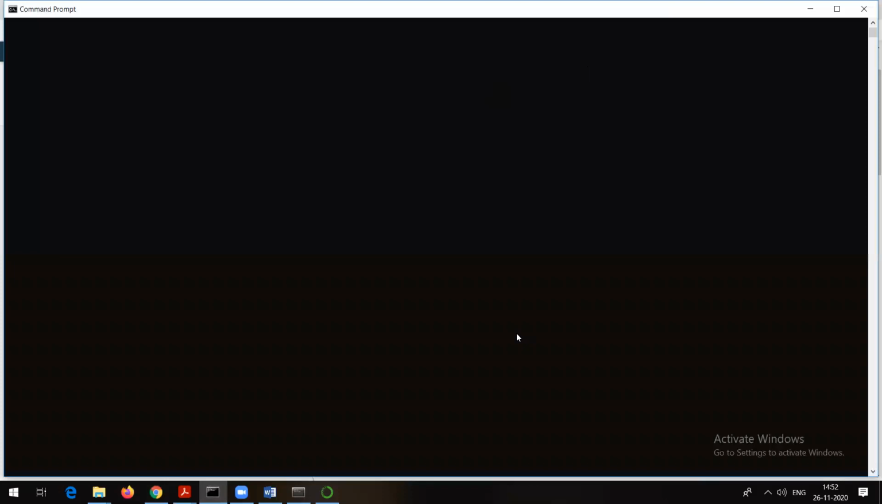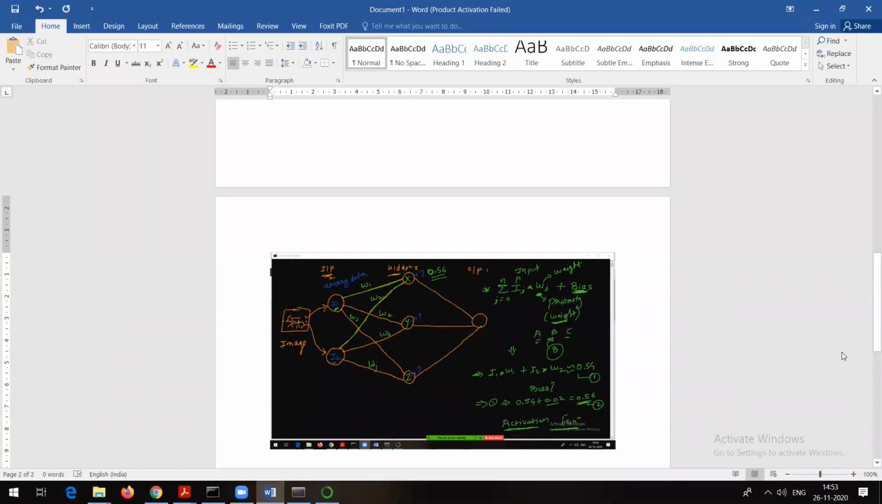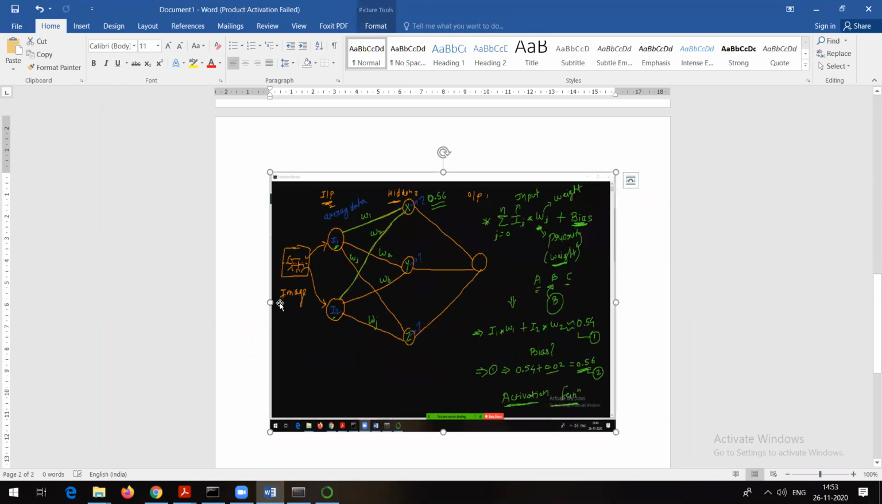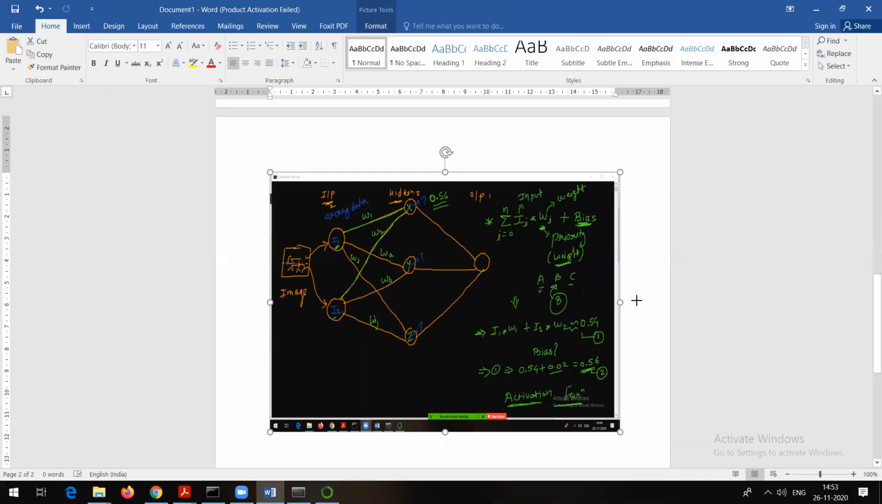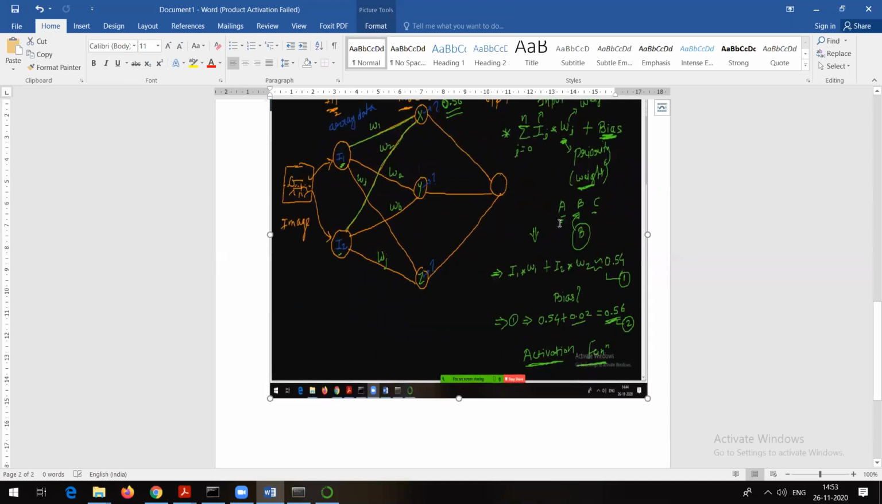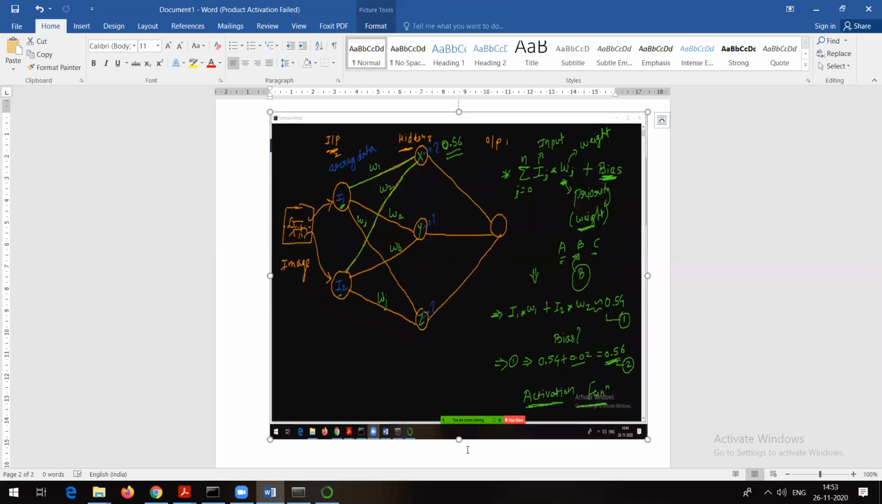Okay, let me show you the same diagram once again. As I told you, we got some output, right? So here in this case, we got this output, 0.56. Let me increase the size of this. I hope everyone is able to see this. Now if you carefully look, what was the output of that X neuron? It was 0.56. This one.